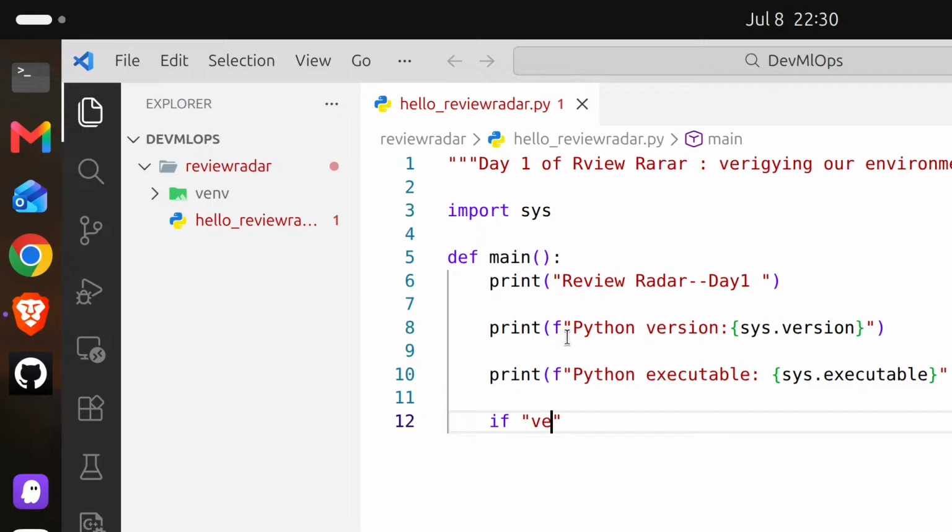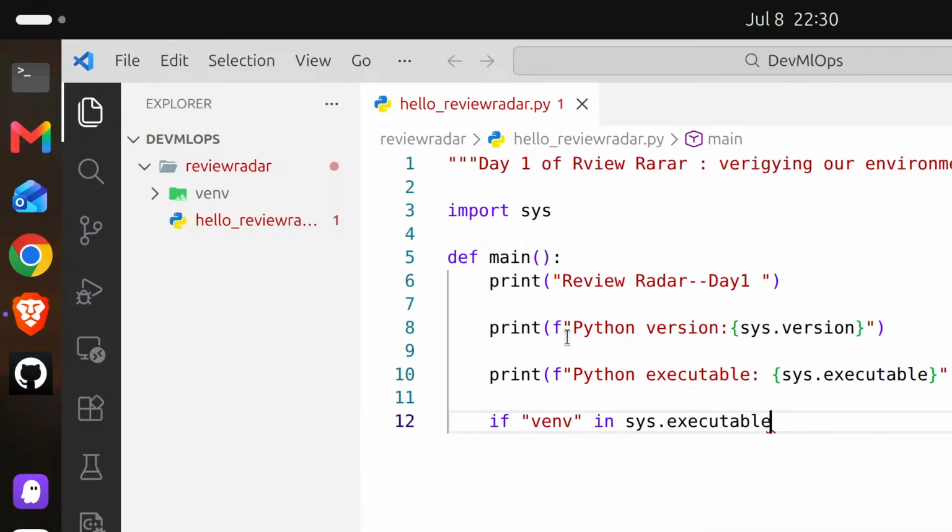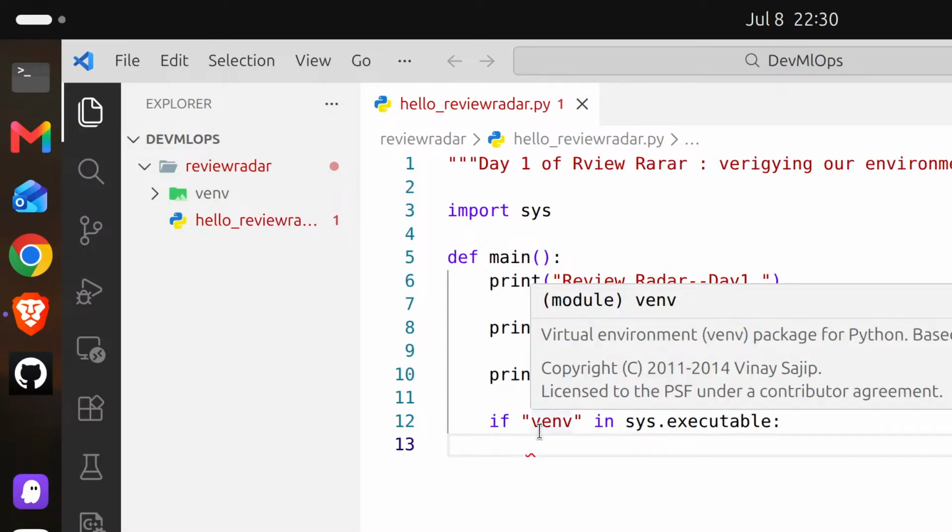Then we have if venv in sys.executable, so it's an if statement. It will run the indented block only when the condition is true. If sys.executable contains this venv, it will run this block here. The in operator checks whether one string contains another or not.